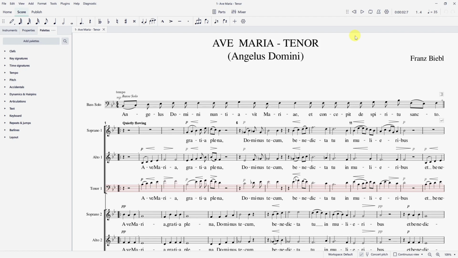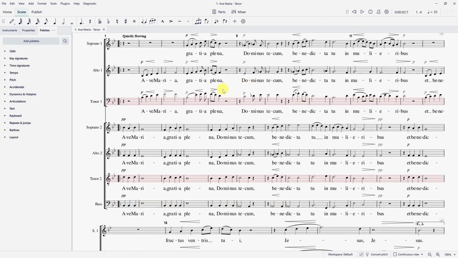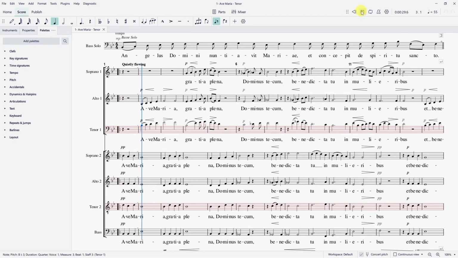To start playing from a specific point in the music, all you have to do is click on a note where you want play to begin, then click play. So I'm going to go down to the tenor 1 part, click on the first note, and hit play. When you do it that way, you'll hear all the available parts playing at the same time.